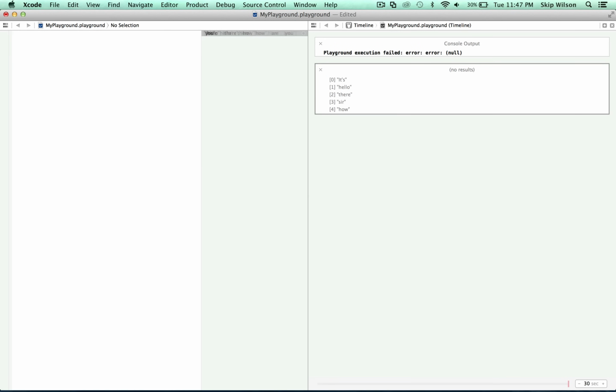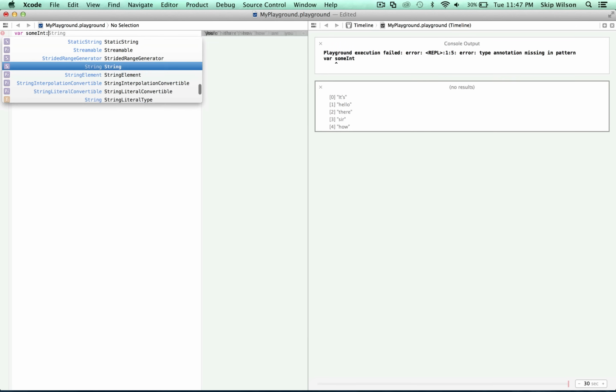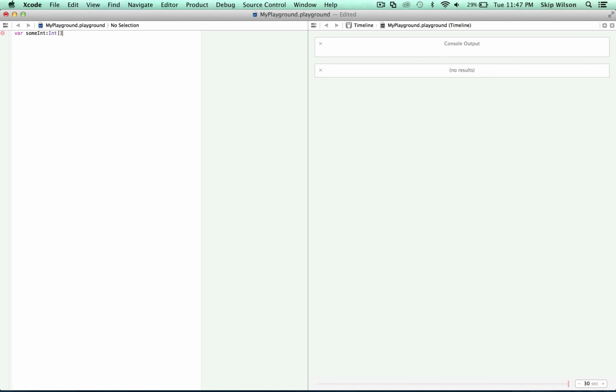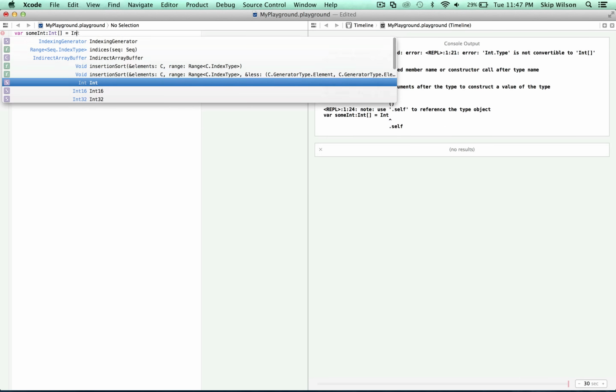So there's more ways to create the array and initialize it with actual values. So we created an array before. Let's create an empty array. I'm going to show you something. We're going to make this array full of ints, and we're going to say it's an int array, and that's going to be equal to int.